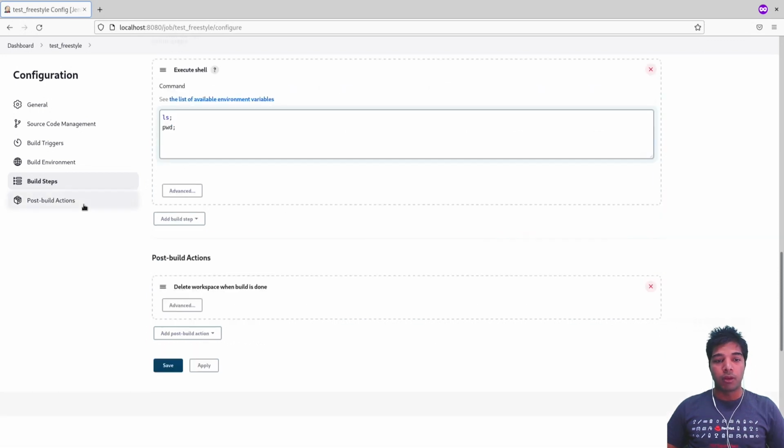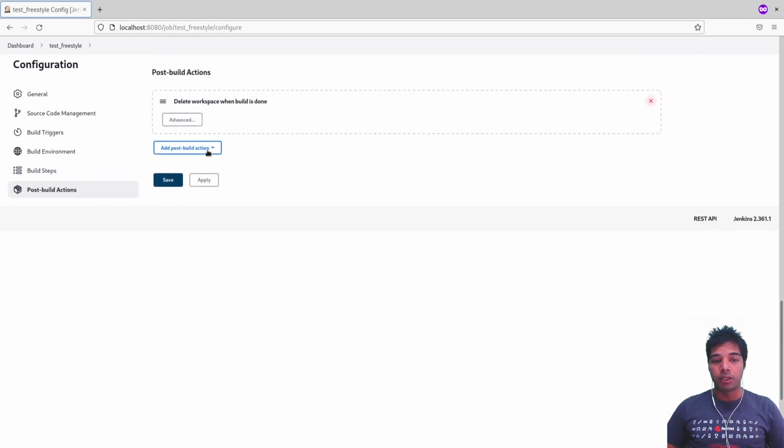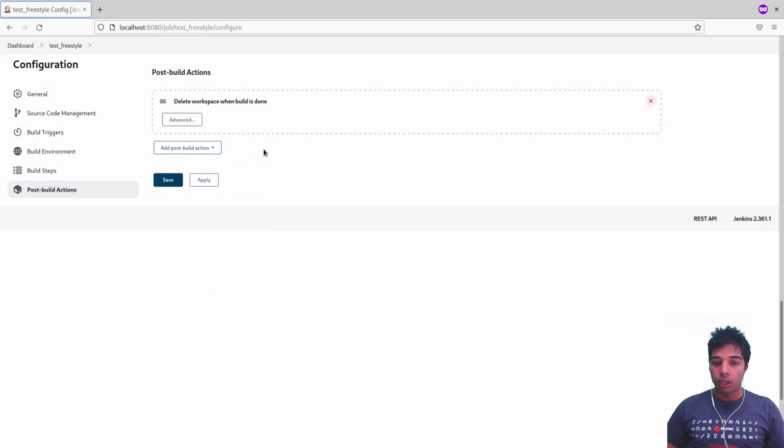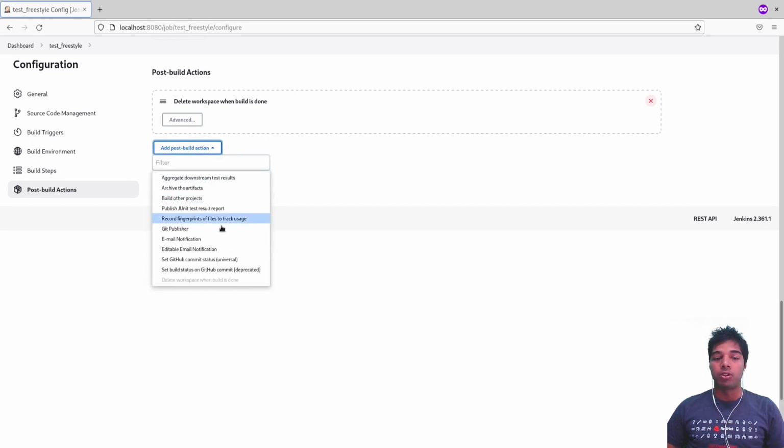Then we have the post build actions. In post build actions, we have a bunch of options. Let's say archiving all the artifacts, which will basically create a zip of all the log files or everything. Then if you want to build another project once this gets completed, or send an email notification, you can install as many plugins as you want and add as many options here, like Slack notification, Google Chat notification, and generating the JUnit report and those kinds of things.